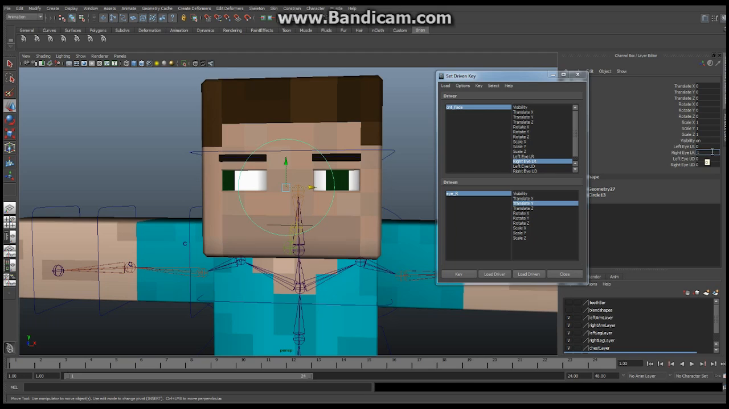With that value selected, with a 1 on the right eye, left right, and a minus 1 on the translate X of the right eye, I'm going to say key. Okay? Now I'm going to reverse those values. I'm going to select this. I'm going to make this into minus 1.